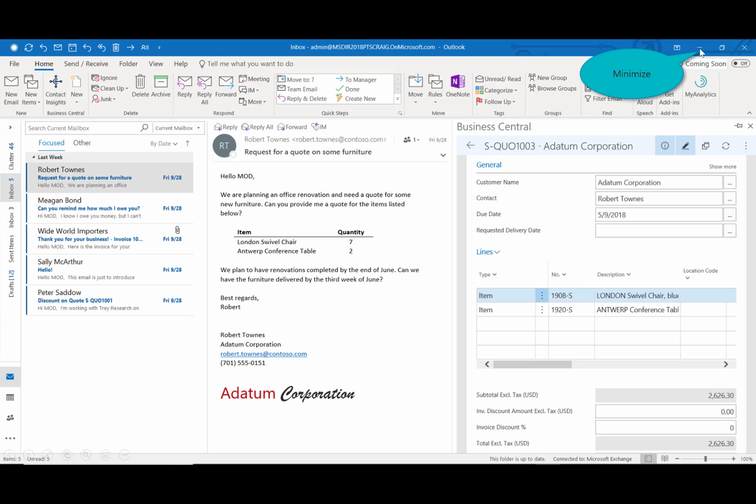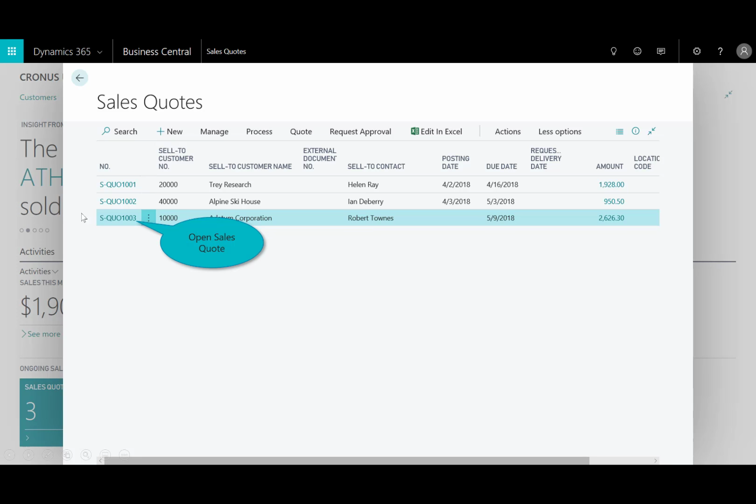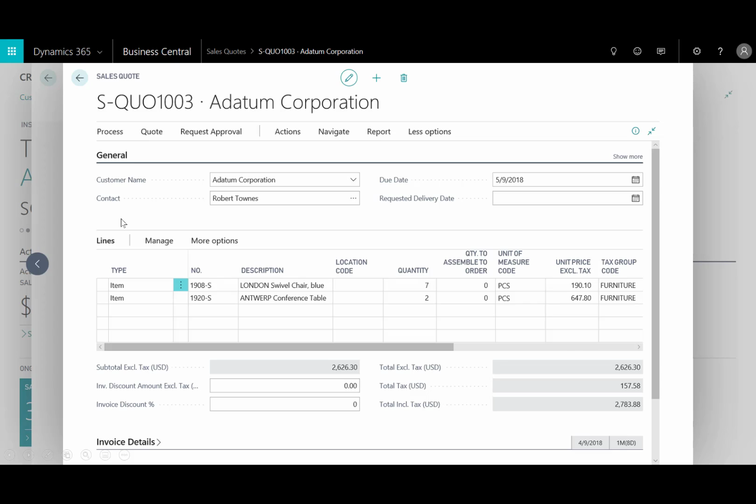Now, just to show you what's happening behind the scenes, we've got quote 1003. If I were to minimize Outlook and open up Business Central, you'll see in the live tiles here at the bottom left, I have three sales quotes. And there is that quote 1003. So this is happening simultaneously as I'm entering in data in Outlook. It is being replicated or brought in to Business Central. So here you see that quote.